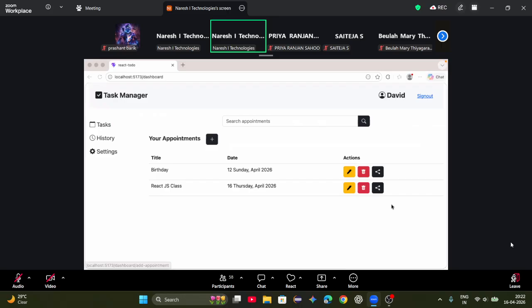Now you can see that there is a share button. When I click this share button, this appointment must be shared with all users. That means when John logs in, he must see it. How can one user's appointment be given to others? That is possible. We can do that by using Redux. That's the concept of sharing. You can share with any specific person, or you can share with all. When I click this share button, this must be public, so anybody who logs in must see it.